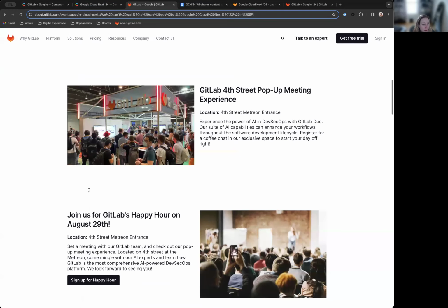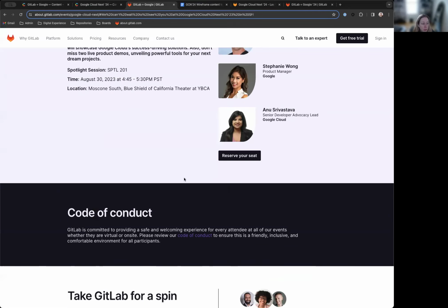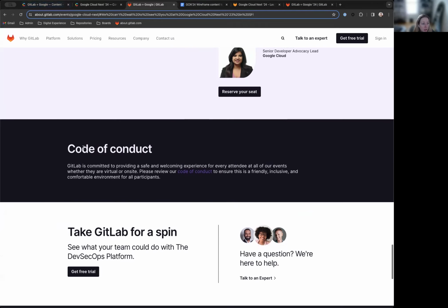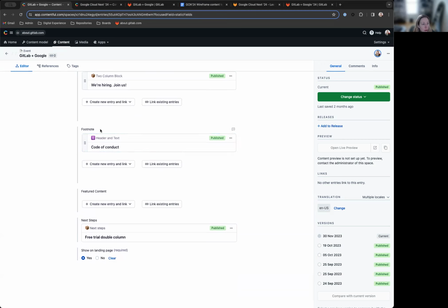We do have a section for careers. Oh, careers isn't shown on this page, but if we did want careers shown on that page, we would fill out the same section. Then we've got this code of conduct here. So that's here. You can see there's a footnote code of conduct.